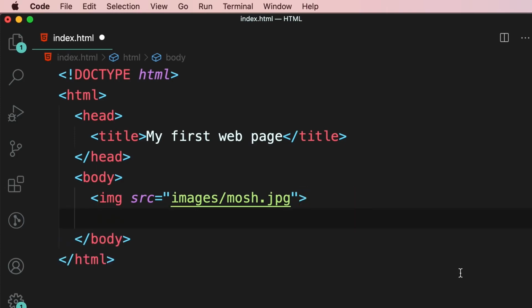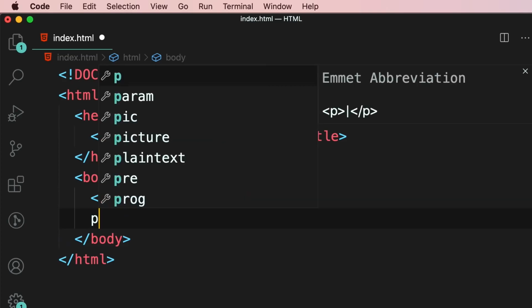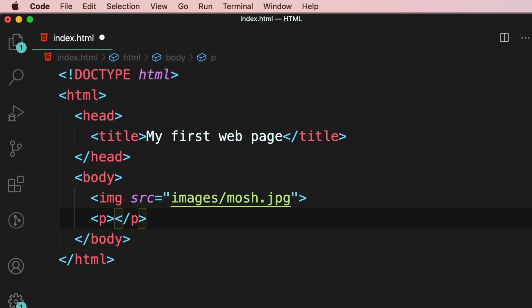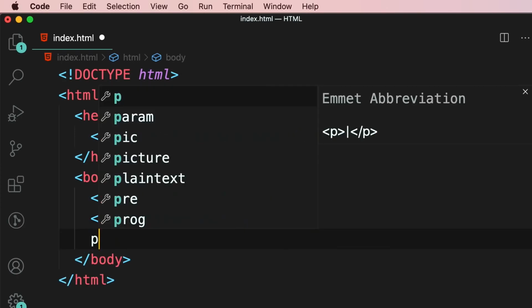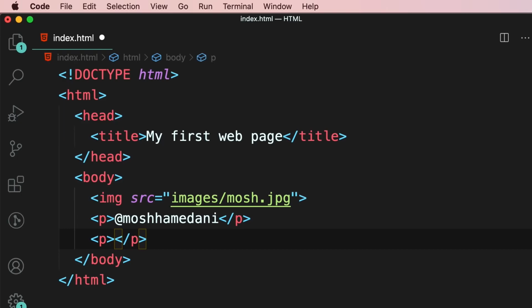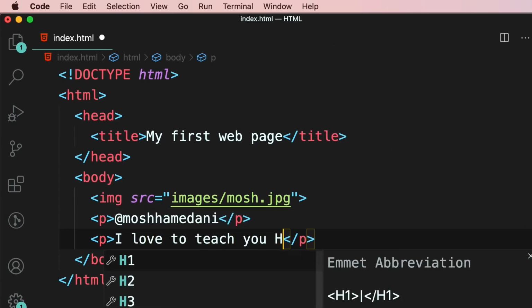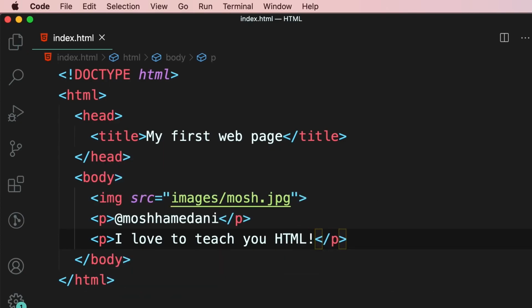Good. Now after the image, we're going to add a text element. So we type p, that is short for paragraph, tab, and here we can type my Twitter handle. So @MoshHamedani. After that, we're going to add another text element. And here we can type the body of our tweet. So, I love to teach you HTML. Perfect. Save the changes.